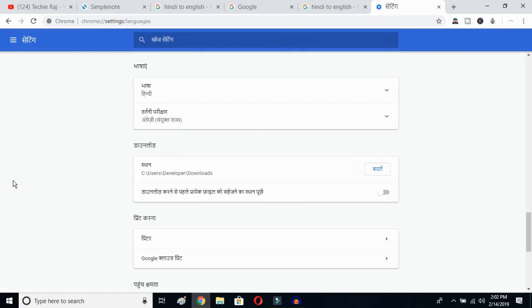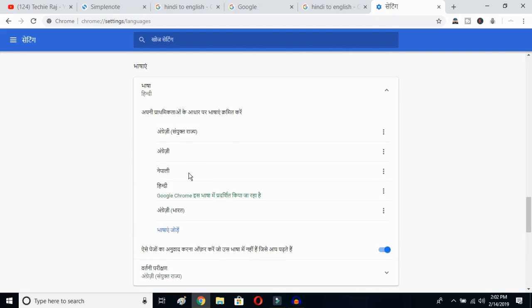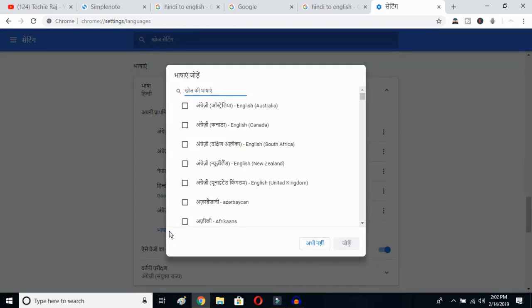Once you click there, you'll be able to see the advanced option here. Click on the top button. This is the language button. Click over here and you can see the languages listed that I have selected previously. Now this is the add language button. Once you click here, you'll get all the languages available on your Google Chrome.